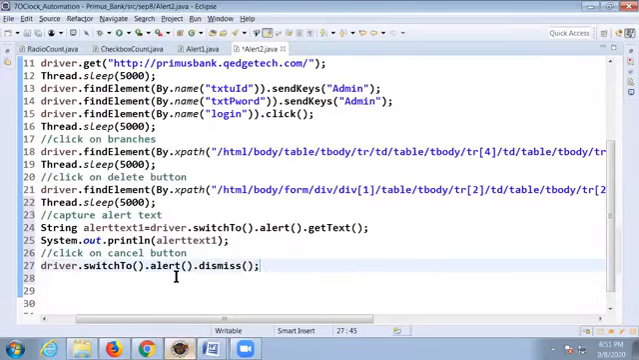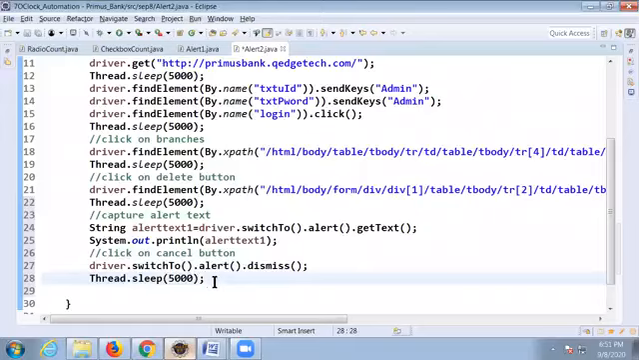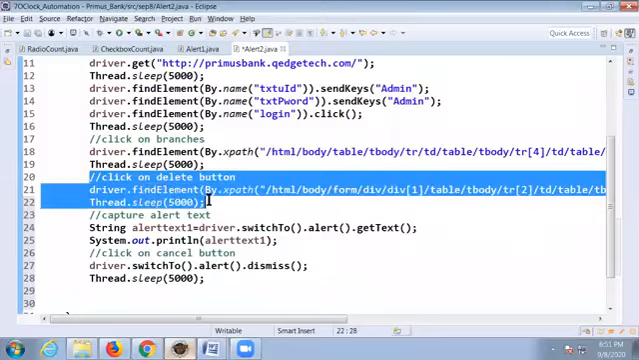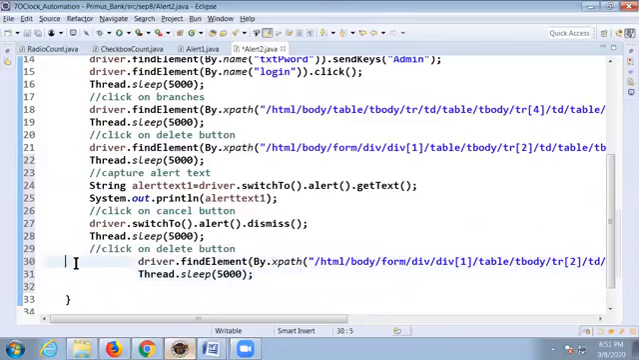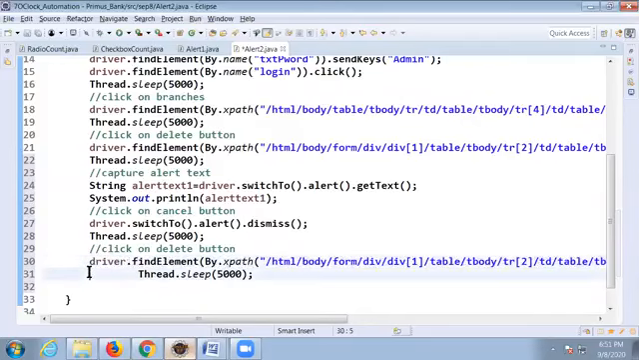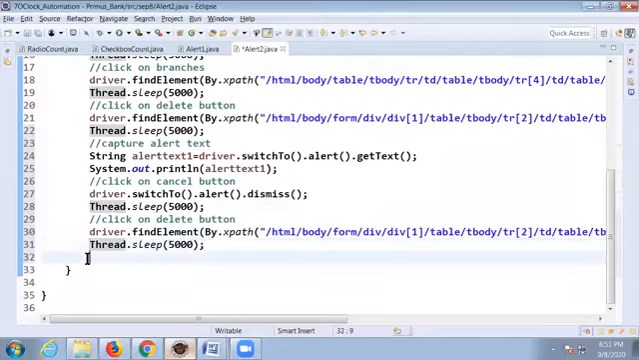Now after dismissing, again for my understanding, let me wait for 5 more seconds. Again Selenium has to click on the delete button. Yes or no? Second time. In the second time, we are confirming it. First time, we are dismissing it. Second time, we are confirming it. Yes or no? Again, get that alert text.